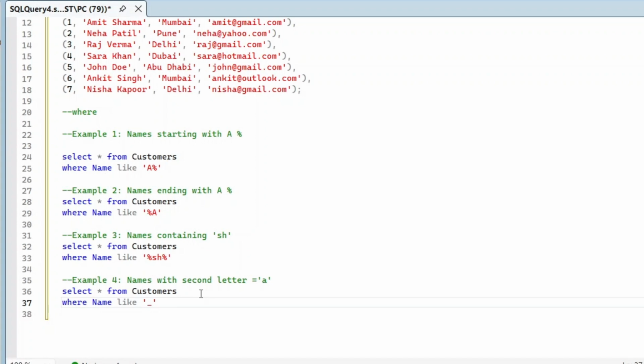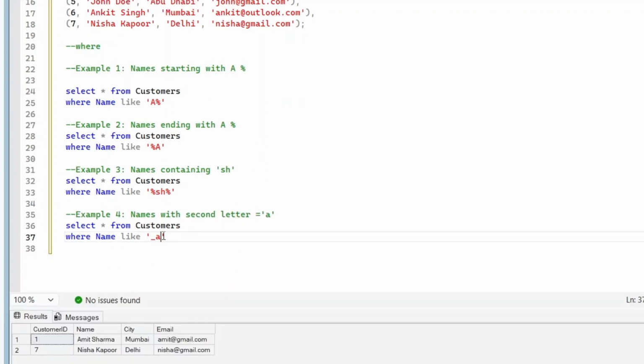So underscore is showing it is one character. It can be anything, A to Z, any character. After that, one value, one character, we want the letter A, right? So this can be any letter. After that, we want the letter A. We know the count. We want one character before this A, but we don't know the value. We want the second character to be A.